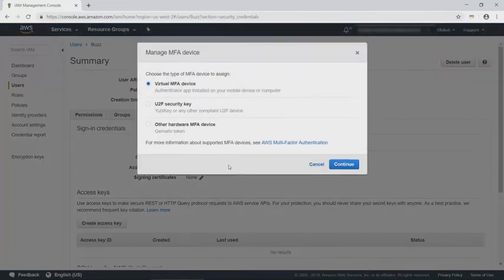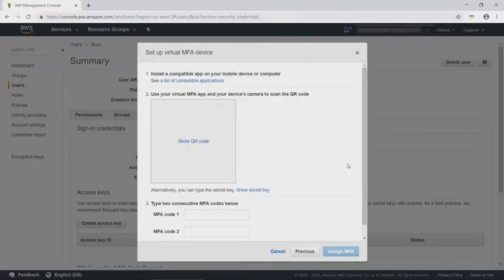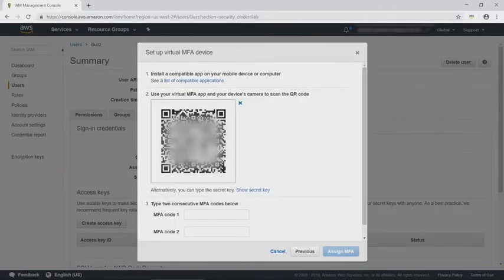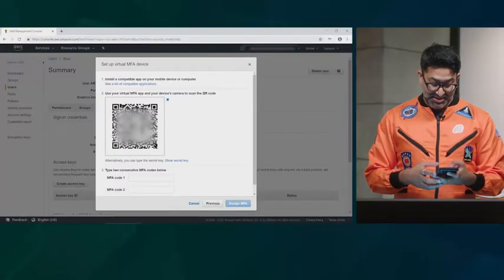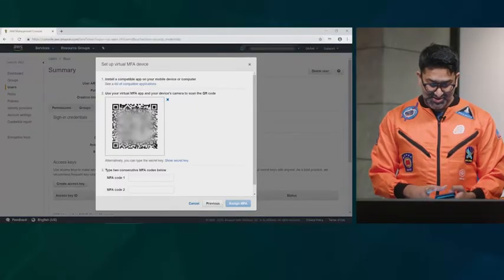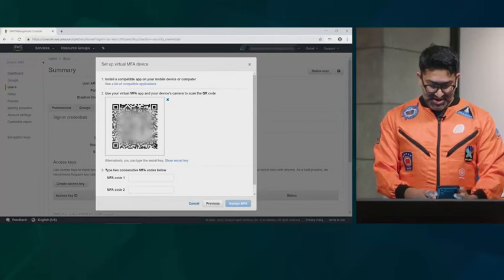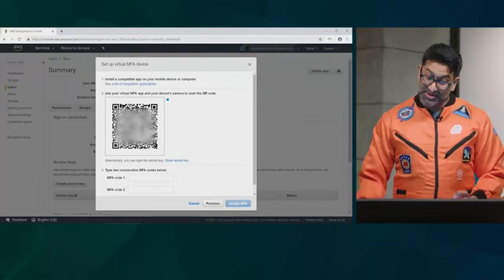Now this is where you actually assign your MFA token. In my case, we're going to use a virtual authenticator. I've downloaded Google Authenticator to my phone, and I'm going to click continue here. Now I'm going to show the QR code, and using my phone, I'm going to scan that barcode. So let's try that out. Scan barcode. Oh, cool. Already came up.